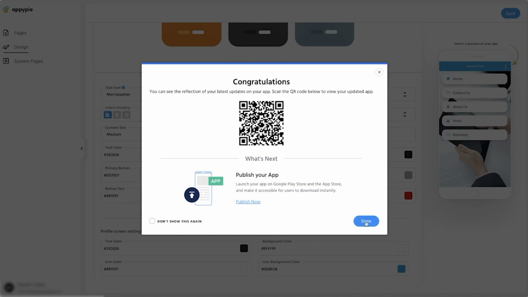And that's it! You've successfully created an app using Appy's AI app builder.